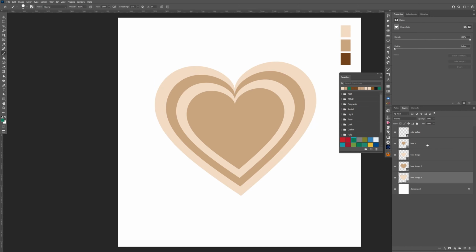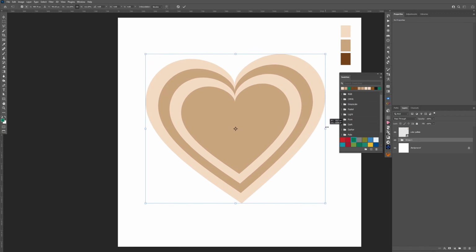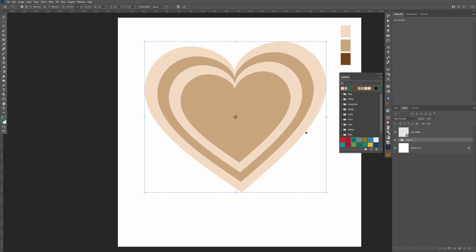Let's choose all the hearts, choose the first layer, hold Shift, choose the last one, Ctrl plus G to group them all, Ctrl plus T to transform, make it a little bit bigger and position it up. Okay guys, I think we are going in the right direction.